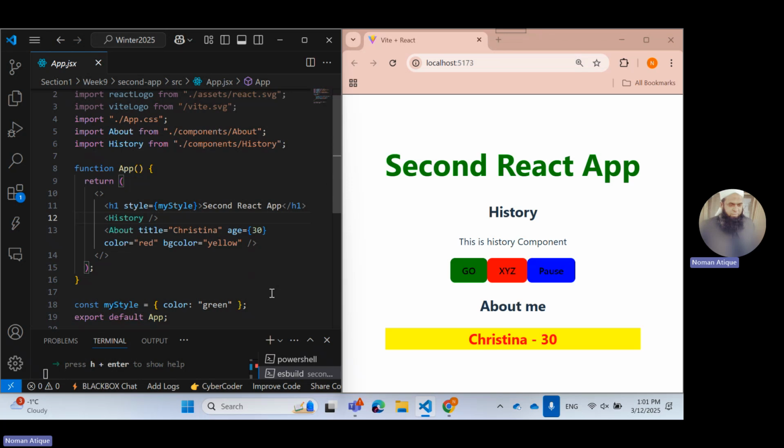I told you whenever you are sending a number, or true or false, you will always use curly brackets. Remember, a string can go with double quotations. Here, color red, background color yellow. So how many props am I sending? 1, 2, 3, 4. 4 props. Make sense, everyone? I'm not talking about history now; this is just the history component.